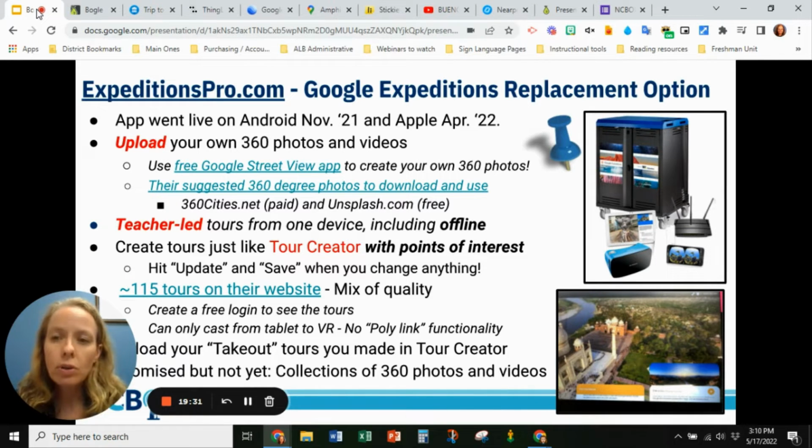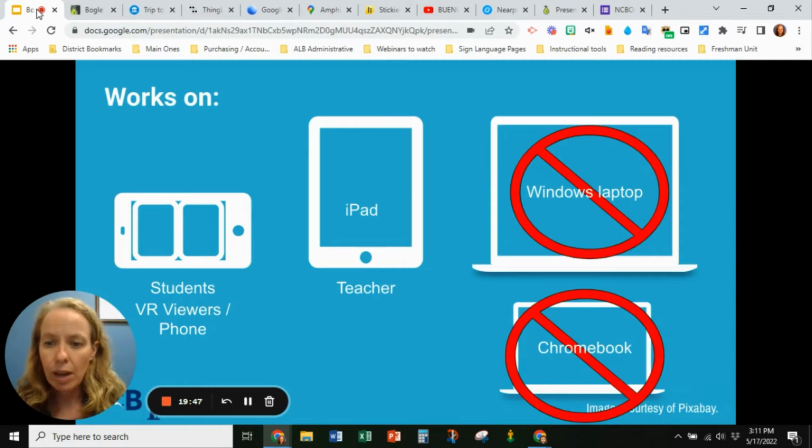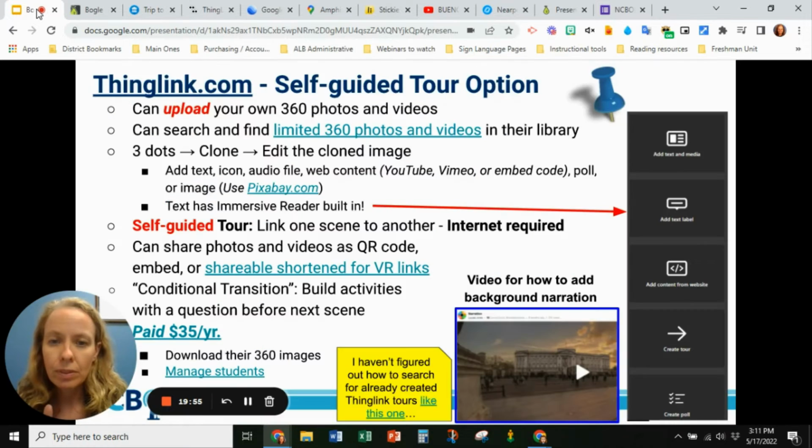It's very new. I've been using it as a beta tester since the get-go, which was November of 21. You have to upload your own 360 degree photos and videos. So if you did Tour Creator before and you have a Google Expeditions kit, you need to take a look at this. Okay, and that's what it works on. It works on the VR viewers and it works on the teacher iPad. If you don't have that, that doesn't apply to you.